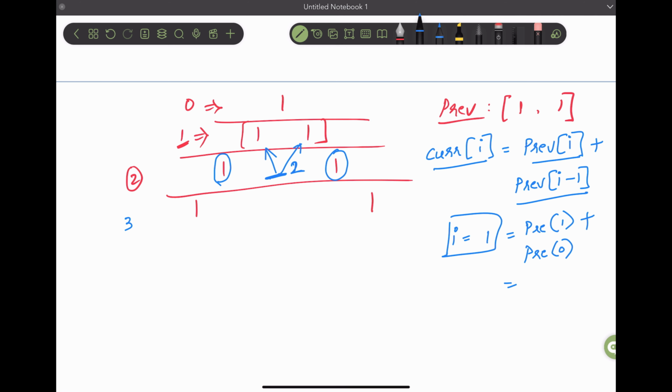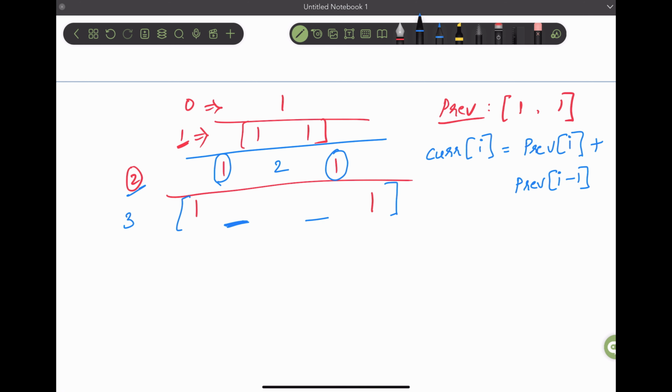Let's try for row 3. Here we have 2 elements. Please note that for every row, the total number of elements in the array are the row index plus 1. So for row index 3, the total elements are 4. For 2, it were 3. To calculate the values at this position, its I is 1. So the values will be previous of I, which is value 2, and previous of I minus 1, which is value 1. So the total will be 3. We'll save it here. Similarly, for this position, the I value is 2. So my calculation will be previous of 2 plus previous of 1, which are these two values. So the total will be 3.